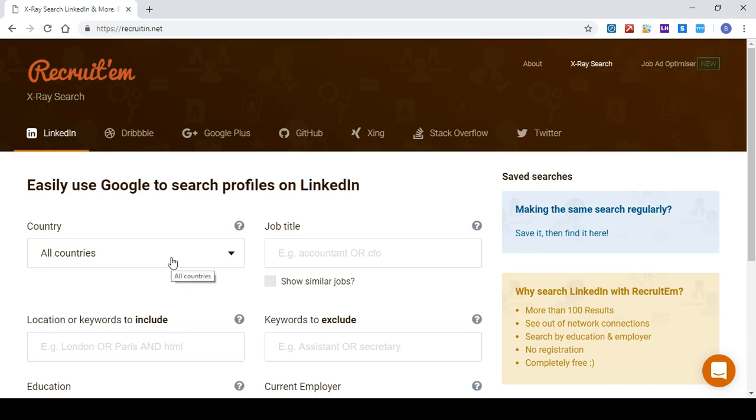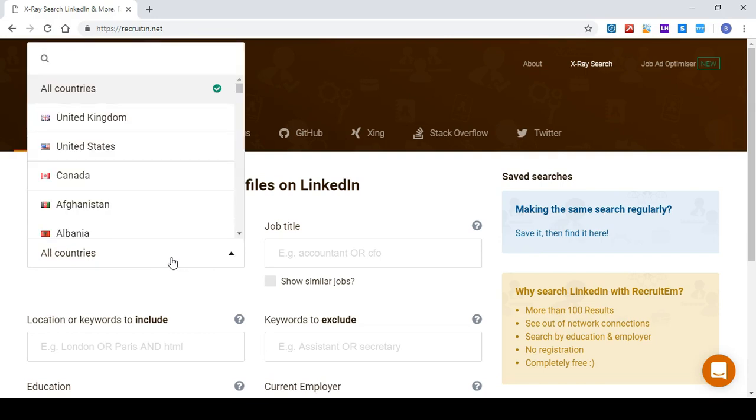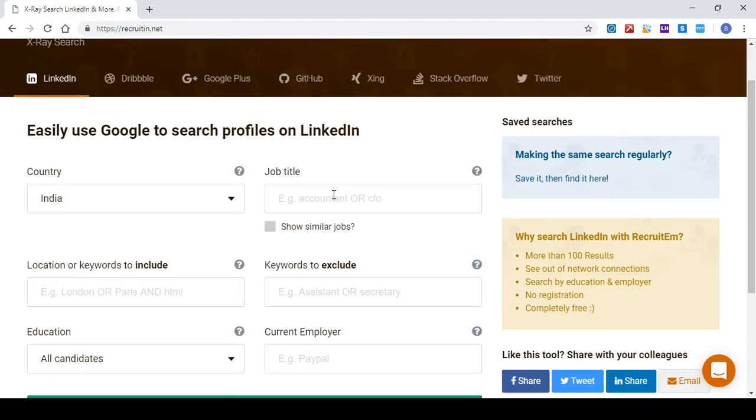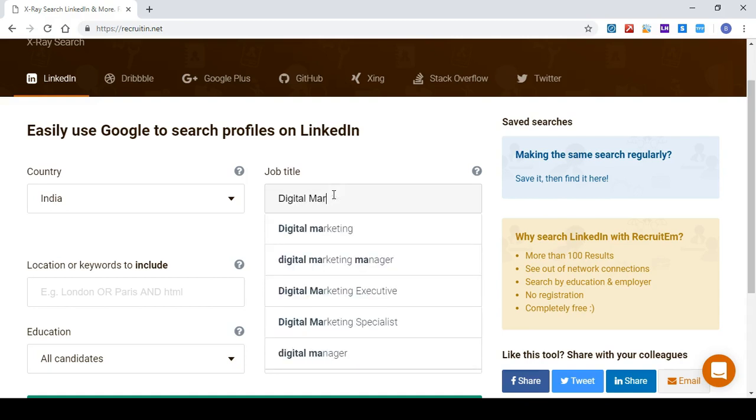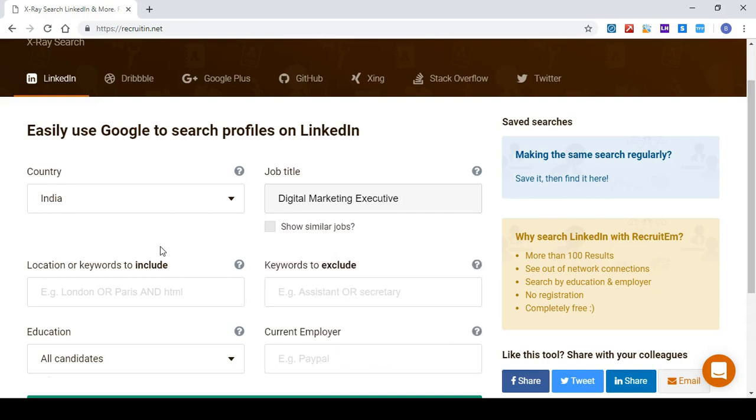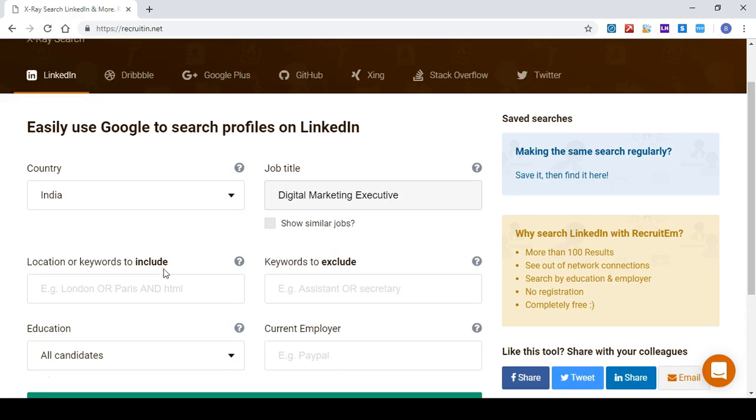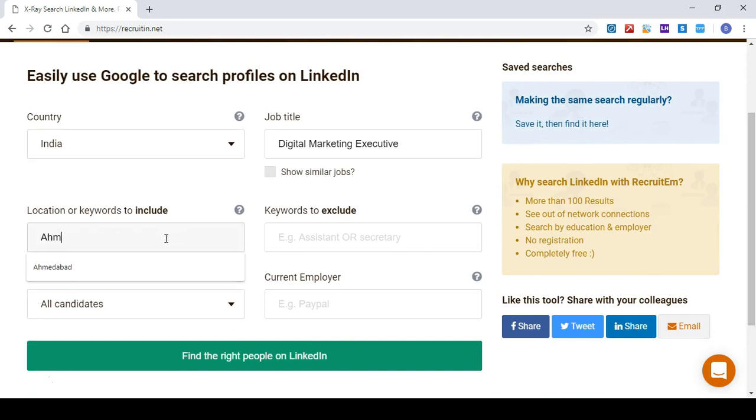Here you have to select country, from which country data you want to collect. Let me select India. Job title, which professional people's data you want, marketers, digital marketers or CEO. I need digital marketers. Select digital marketing executive. You can filter it by location, so let me type in Ahmedabad. Now click on find the right people on LinkedIn.